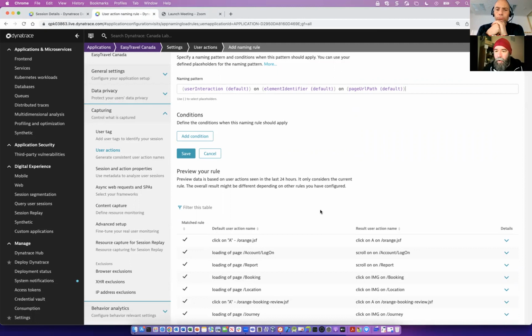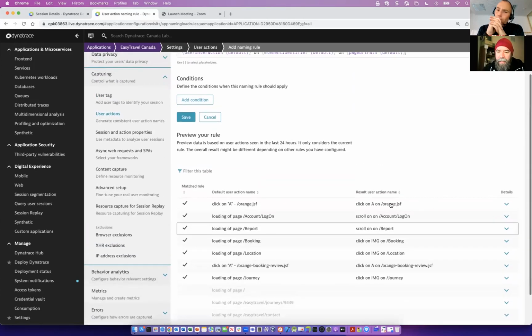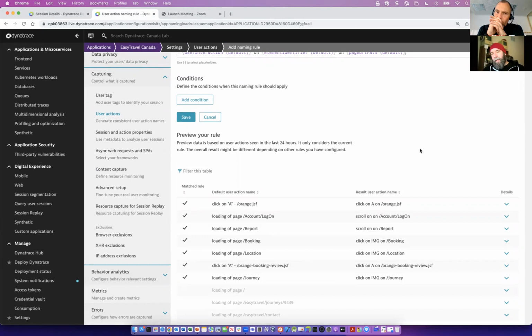So instead of just showing me, literally, the page name that's going to be loaded, now we're saying here the user is clicking on orange JSF. So that will show up in the user sessions now once I've created that rule. All right. So this is a really powerful way of getting a better understanding as to what the user is doing when they are in those user sessions. So again, I highly recommend this.